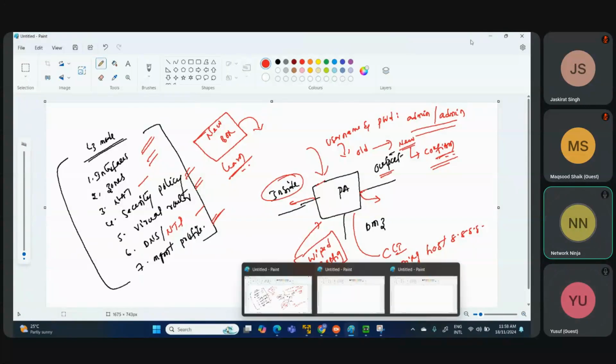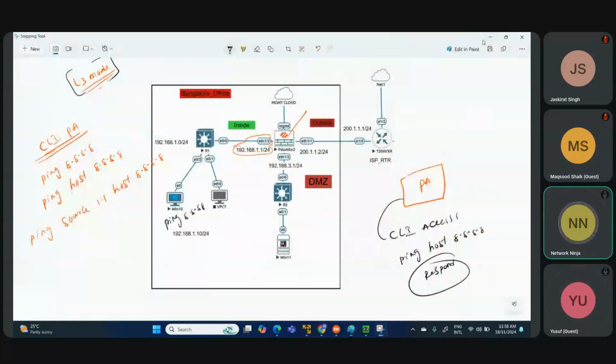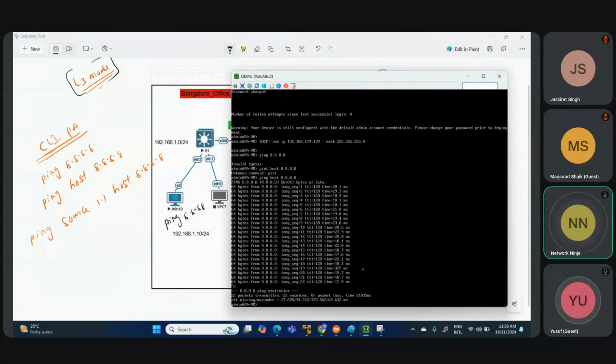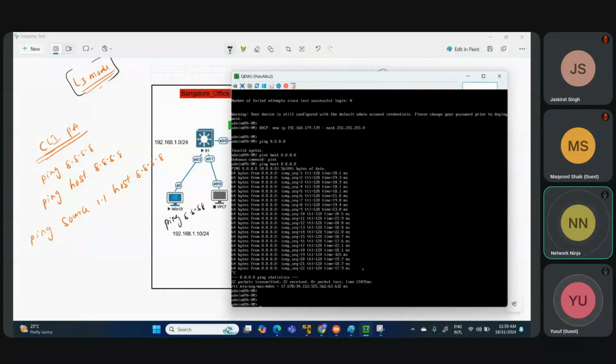This is a very tricky and very important thing, so I need to focus on this point a little bit. How is it going on? We don't even have any IP addresses configured. Let me log in to the Palo Alto. I need to check what IP I get. So what is the command to check the IP address?